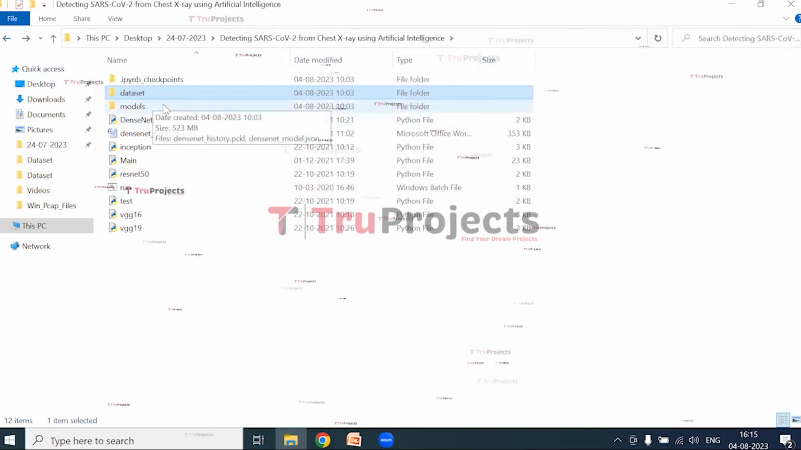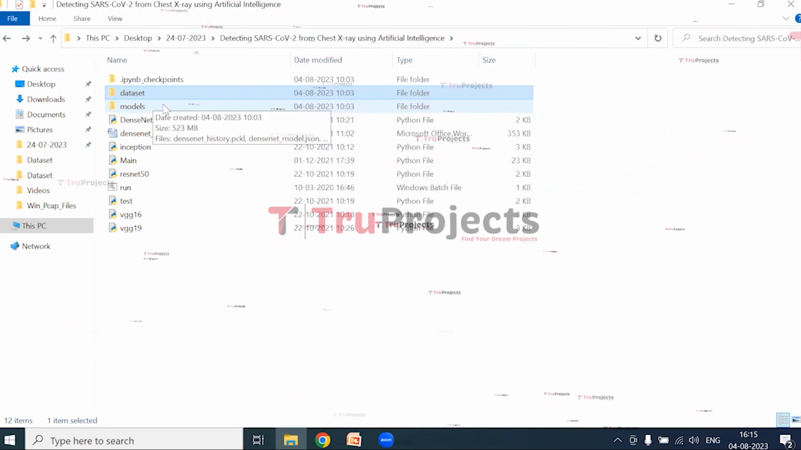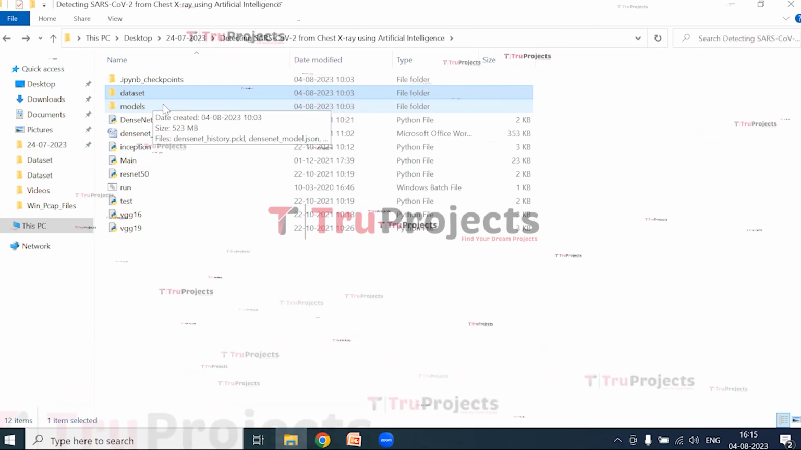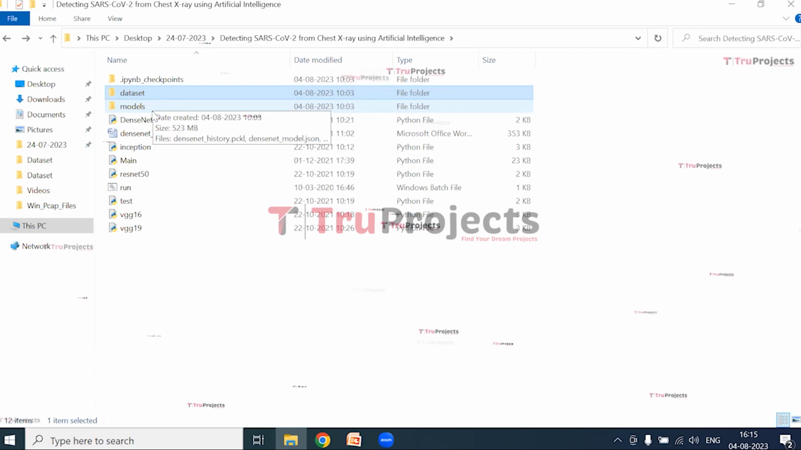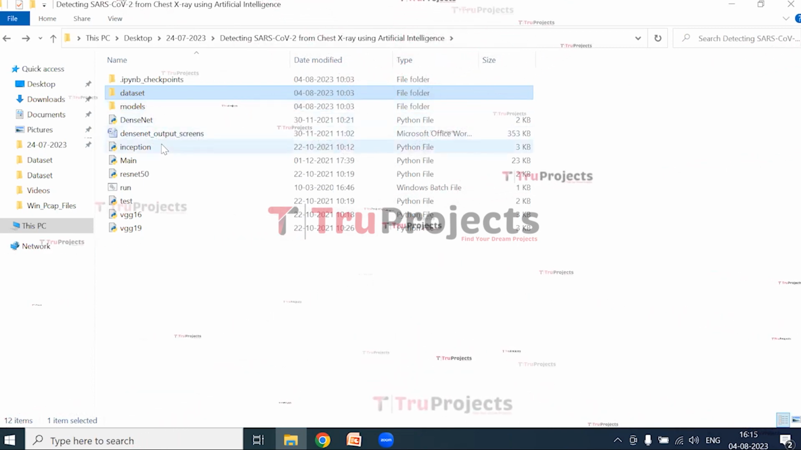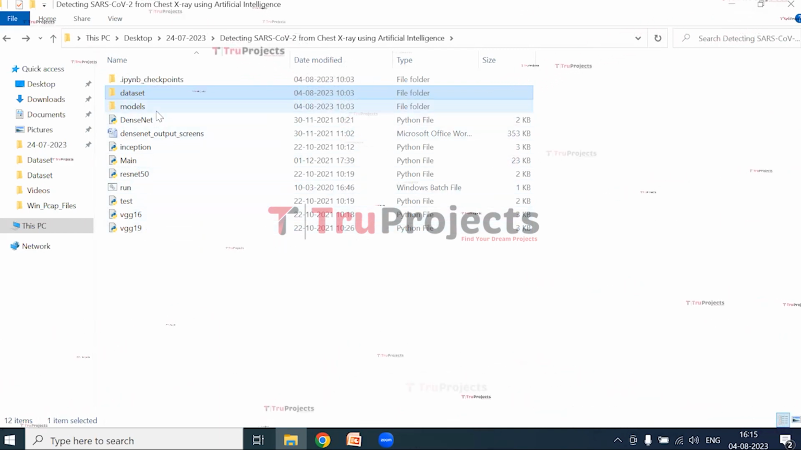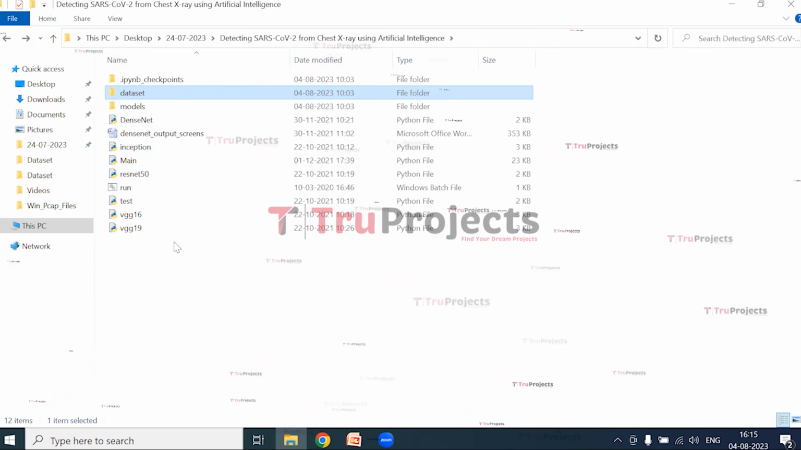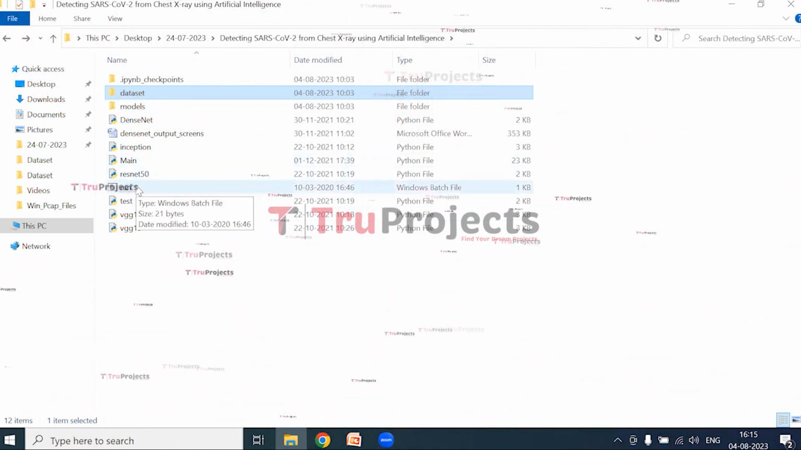This is the model folder. This folder contains pickle and .h5 files stored, which contain algorithm information. These pickle and .h5 files can be loaded into the project code during runtime to utilize the trained models. DenseNet, Inception, ResNet, VGG16, VGG19, these are the Python files which we have used in the main code during the execution of the project. This is the main code file, this is the run.bat file.